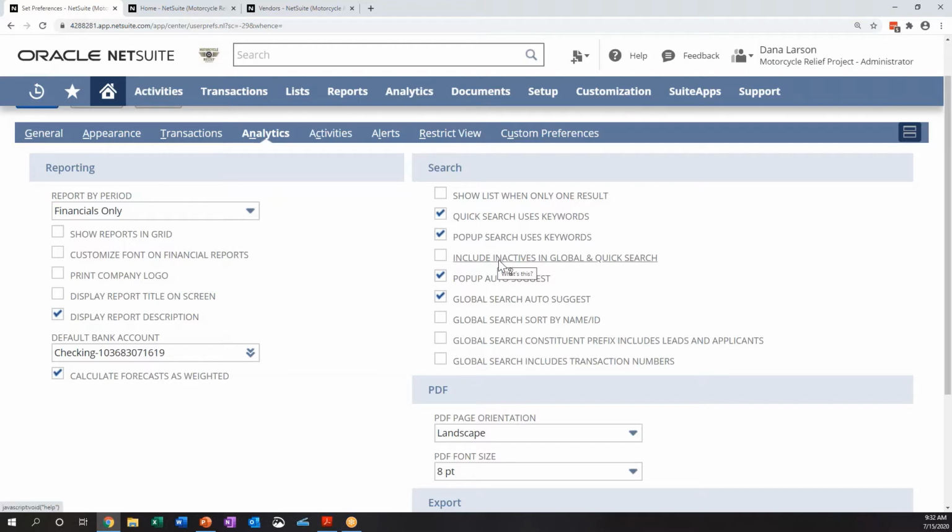Include inactives in global and quick search is important. If you do want to see those, then you can come out here. There's another way I'll show you in a minute to say for just this one search, I want to see inactives. But if you always want to see inactives, you have to check this box. It can be really frustrating for someone if they thought they were looking at inactives and they couldn't see them.